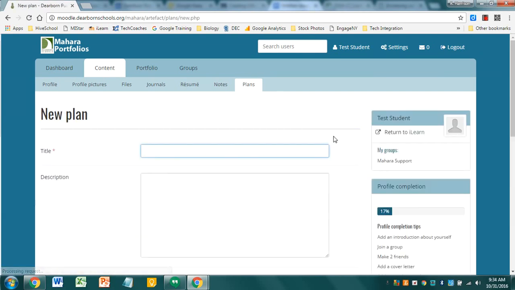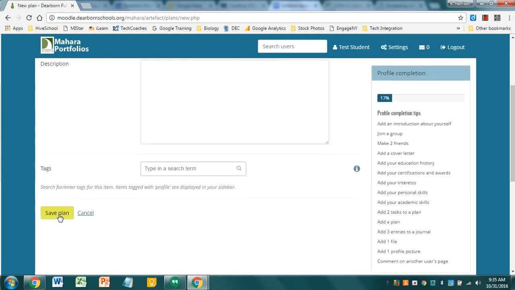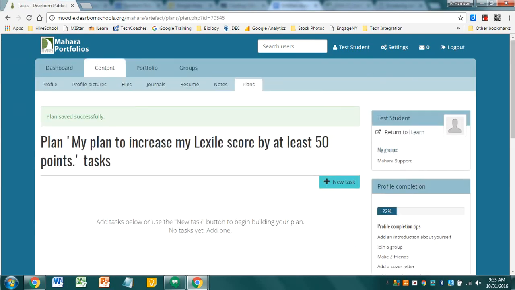So I'll create a new plan, and I'll call it my plan to increase my Lexile score by at least 50 points. You can see I already have that typed in there. And I'm going to save my plan. Now, a plan is made up of tasks or a bunch of steps that I'm going to use in order to achieve my goal. So I'm going to start next by listing some of my tasks.